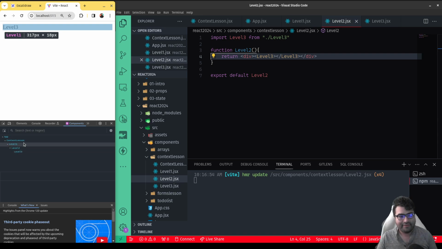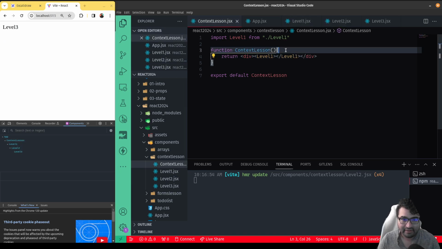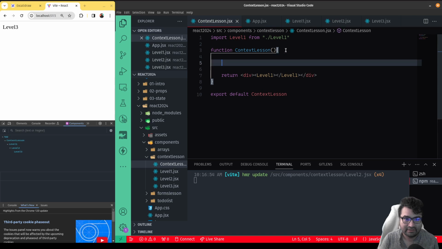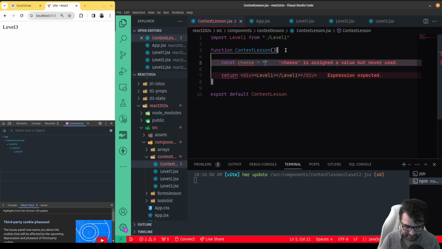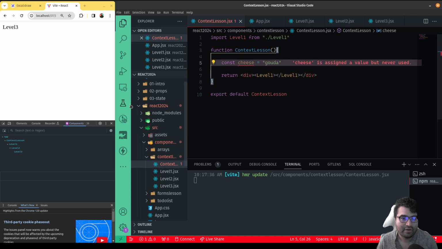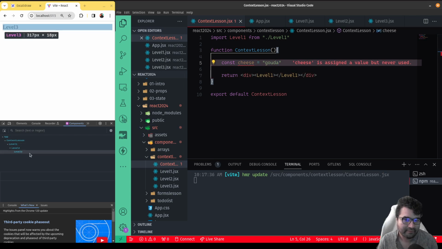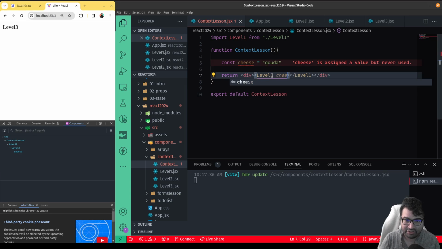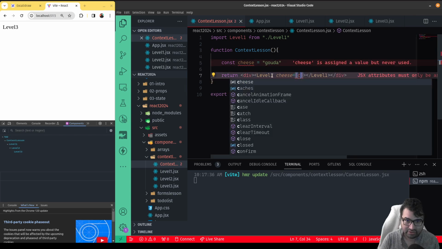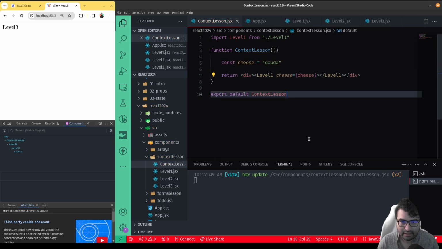So the idea is, what if I have some variable in ContextLesson. So we'll say, hey, I have some cheese. So const cheese equals Gouda. And I want that to show up in level 3. Okay, based on what we know so far, the way I'd have to do this is I would have to pass it as props. So we'll say cheese equals cheese. Okay, so there I passed that down.